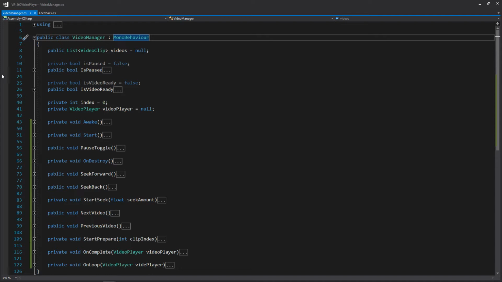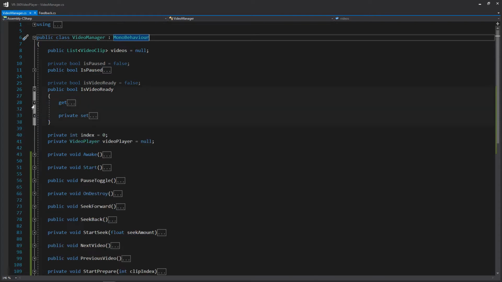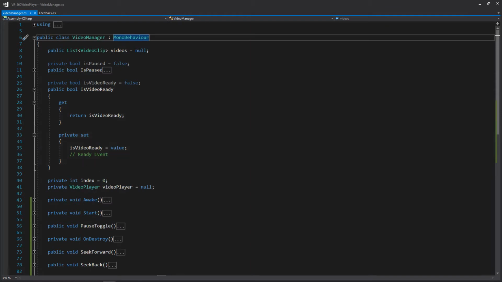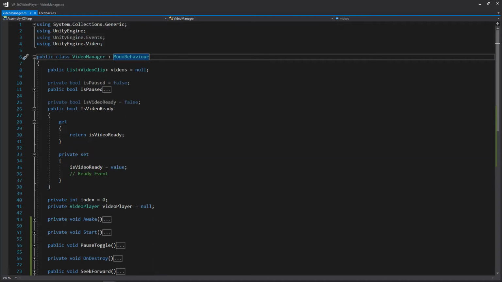Since we created the properties for isPaused and isVideoReady, if we expand those, and our get and our set, we'll remember that we have the ready event comment here that we need to implement. And then let's look at our namespaces really quick. And we do have this UnityEngine.Events namespace, so we can create our own custom event class.